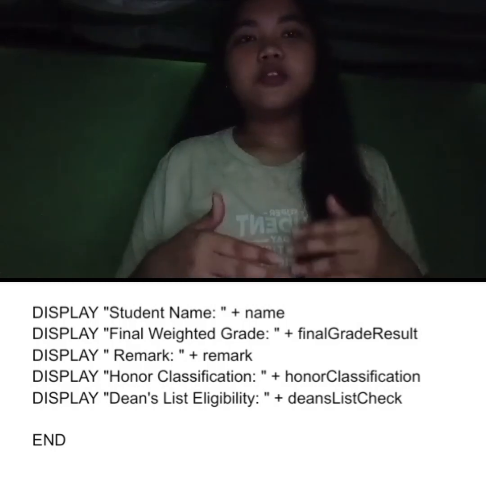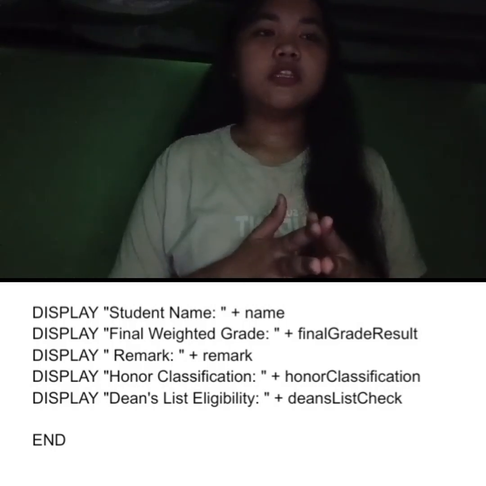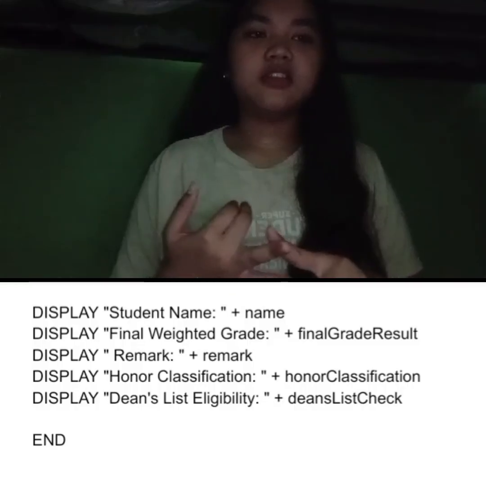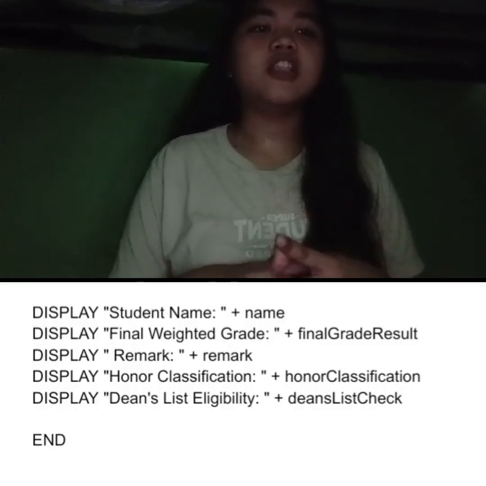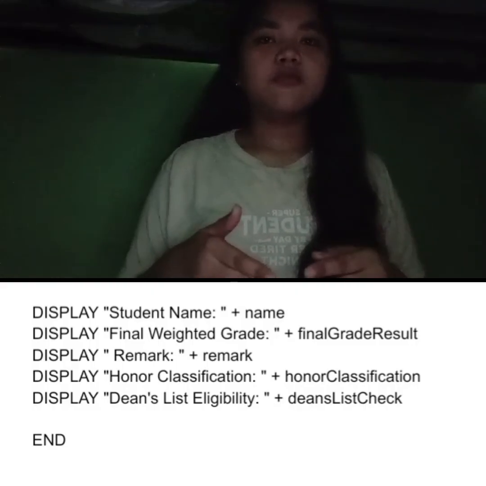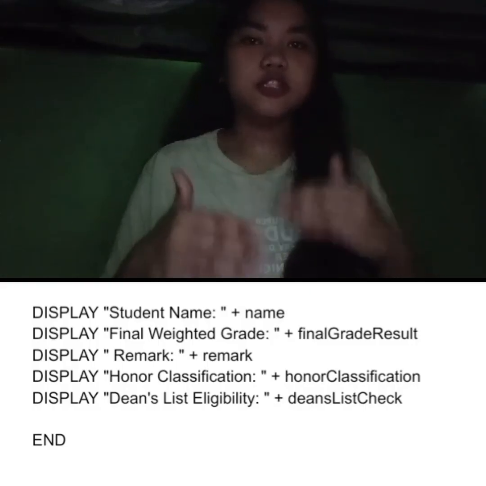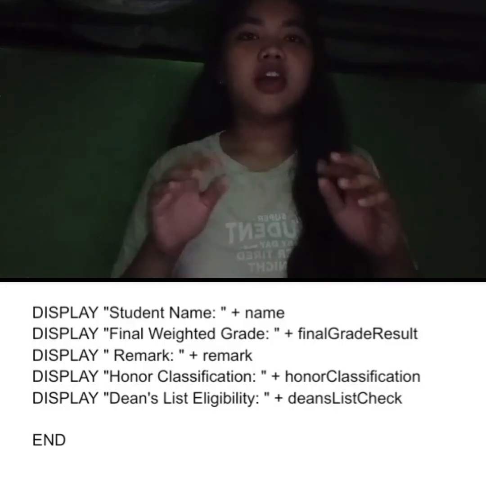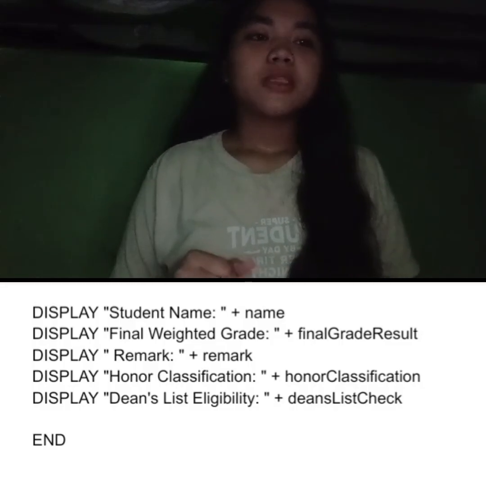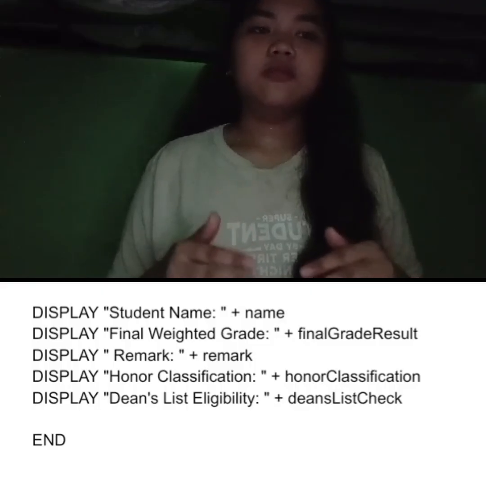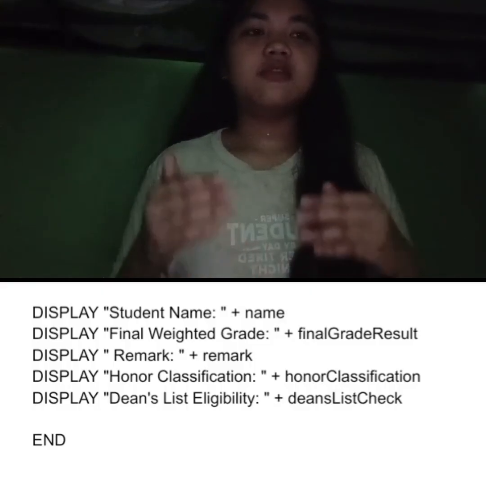For the output, explanation for our output in pseudocode, dito na yung display the student name, final grade, weighted grade, remarks, honor classification, Dean's List eligibility. And for the student name, syempre yun yung pangalan ng estudyante na i-output ng system na nakalagay doon sa system. For the next one is final weighted grade plus final grade result.